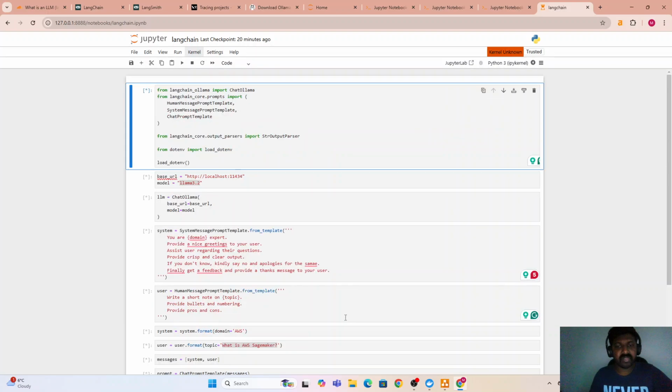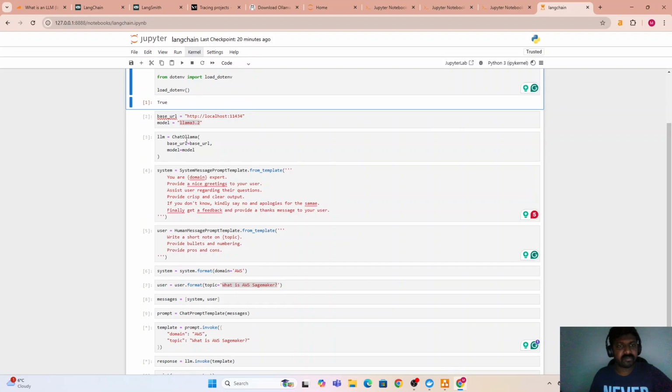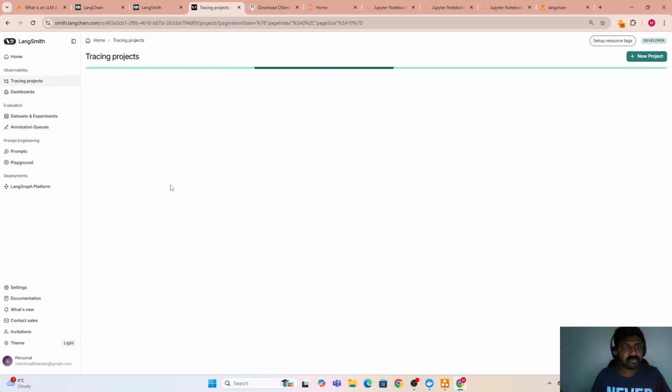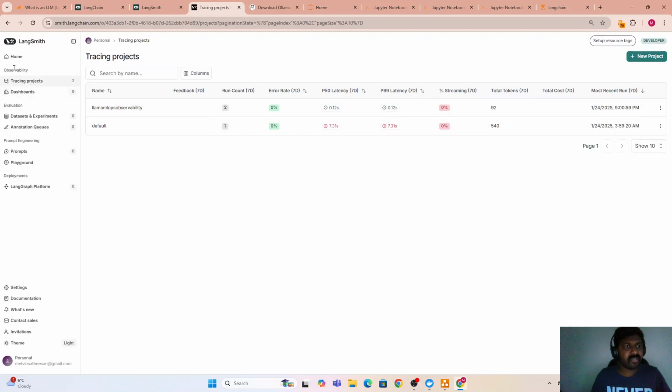Okay, and we will wait for things. Perfect. This has been executed well. We have received the output and loaded the other parameters. Now let's look at the tracing part. Interesting. If you look here, we have this new project, the Llama ML Ops observability project, that has been created.